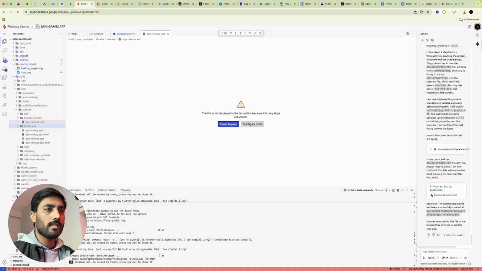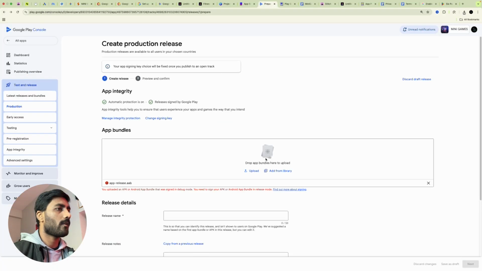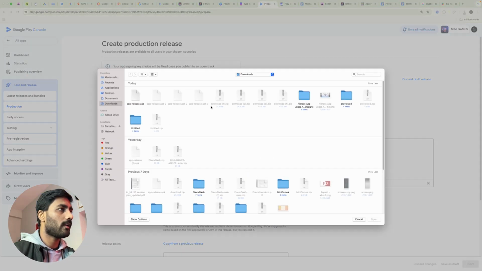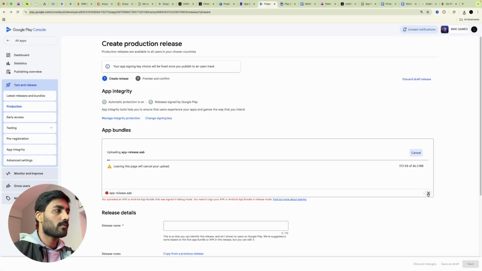Okay, so you can see now our updated app bundle file is generated, which is at this location. So again, this is the same folder, but I will refresh it just to confirm: app, outputs, bundle, release, app-release.aab. Okay, this is the same folder. I will again zip and download it. Okay, I will upload the file again. Now I can use it. We'll see if this works.